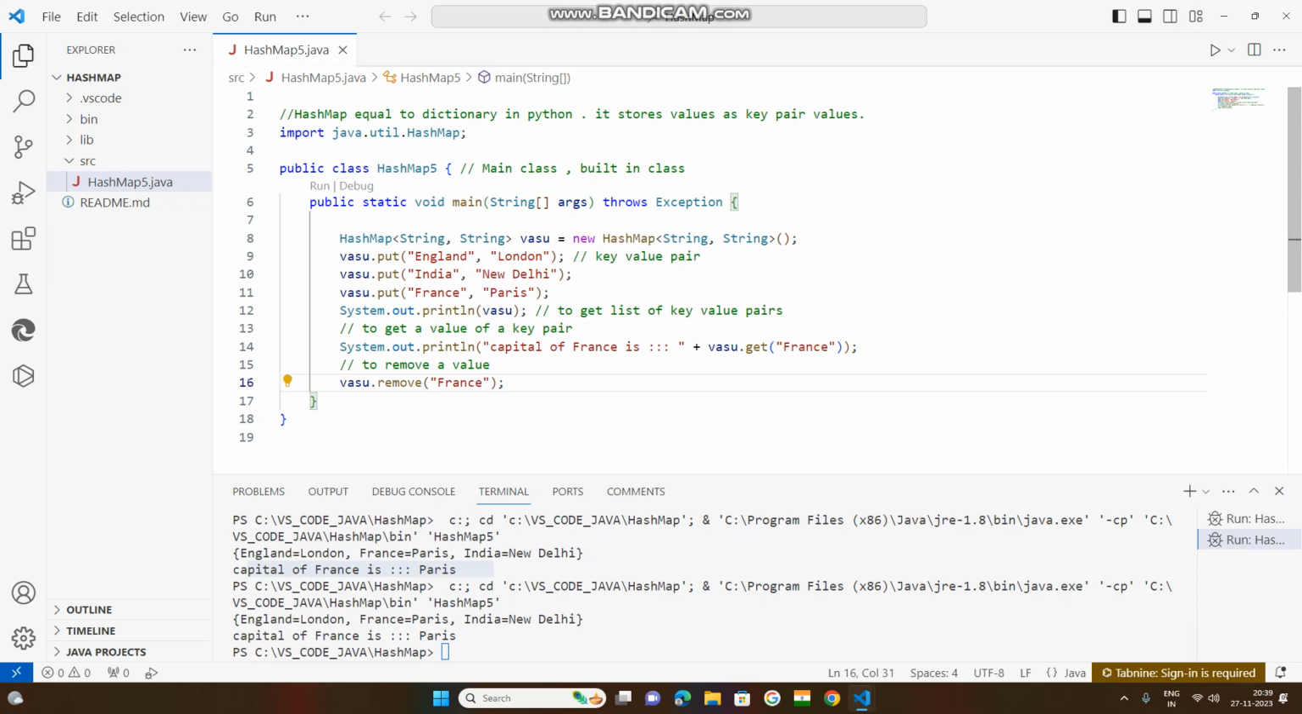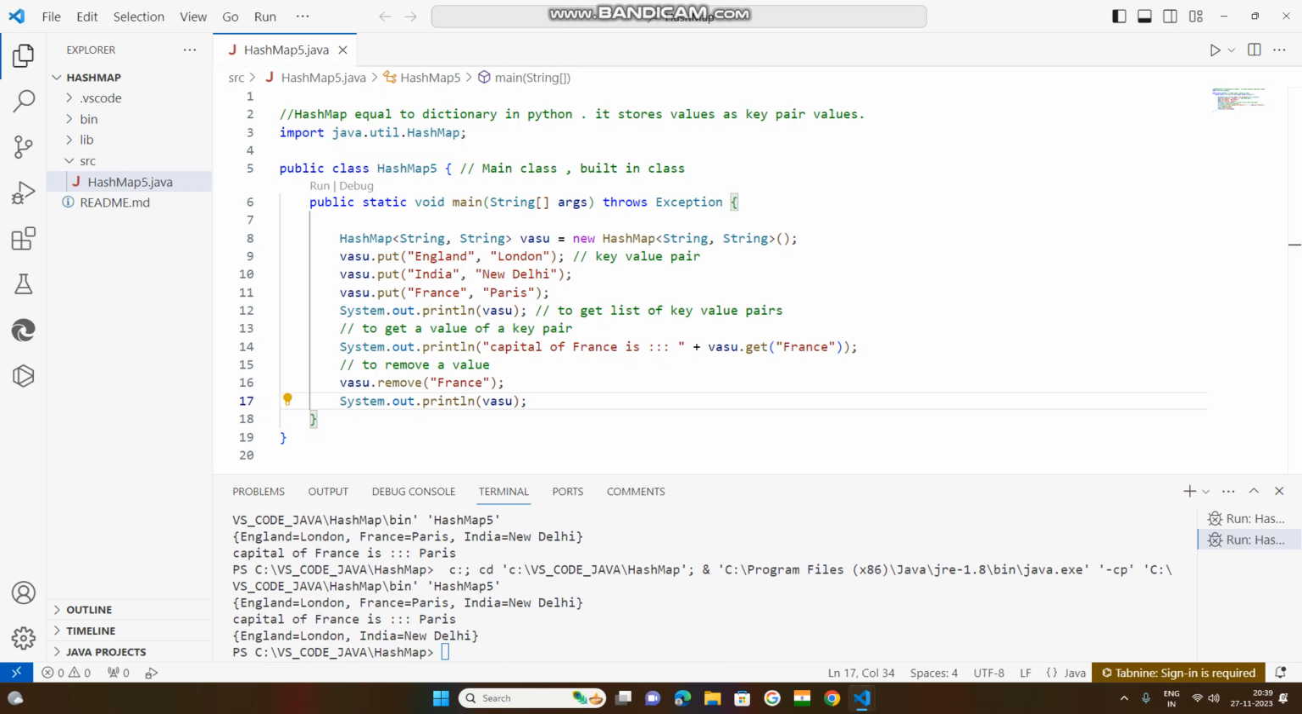So how can you check that this key and its paired value are removed? You need to display the list. You copy it, display the key value pairs, paste. Now let us check what the value will be. You are getting only 2 pairs here. Once you refer to the key, along with the key, the value associated with the pair will also be deleted. So only 2 are here.